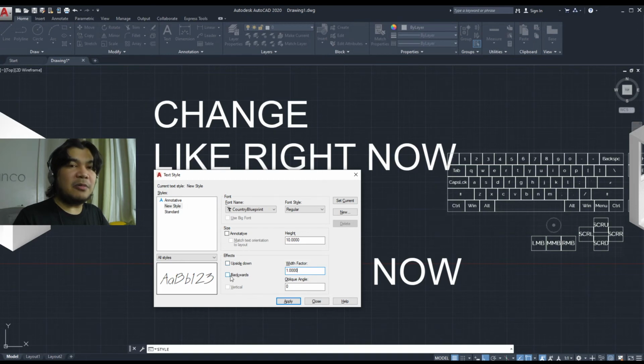if you want it upside down or backwards, if for example you're doing like an ambulance logo or something, you can do that. And you can push it to oblique turn like this, or like this, depending on the angle that you identify here. So right now we have Country Blueprint regular with a 10 unit height and a width factor of 1, so that maintains the width factor of the original font. This is a percentage right here. And then let's set it to current.